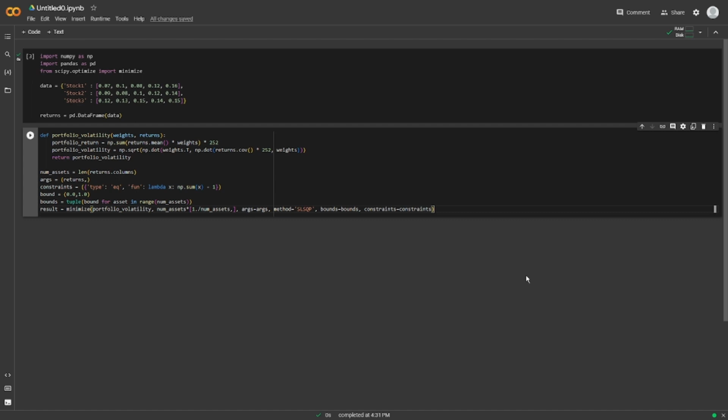Keep in mind that this is a very simplified example. In a real world scenario, we'd be working with larger, more complex data that might have different constraints or optimization goals and definitely different returns. But the core concepts would stay the same.